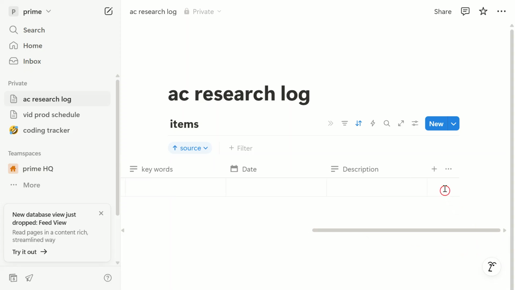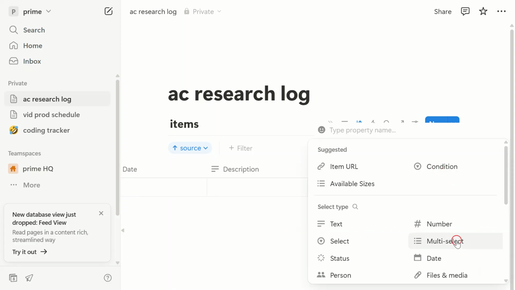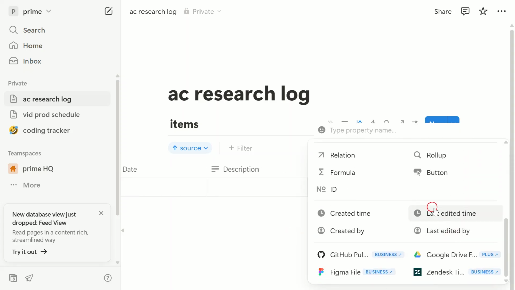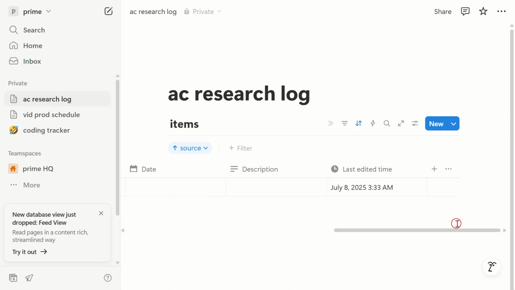The reason we do this is to keep track of the latest updates or changes to your research. It's a great way to stay organized and up to date.